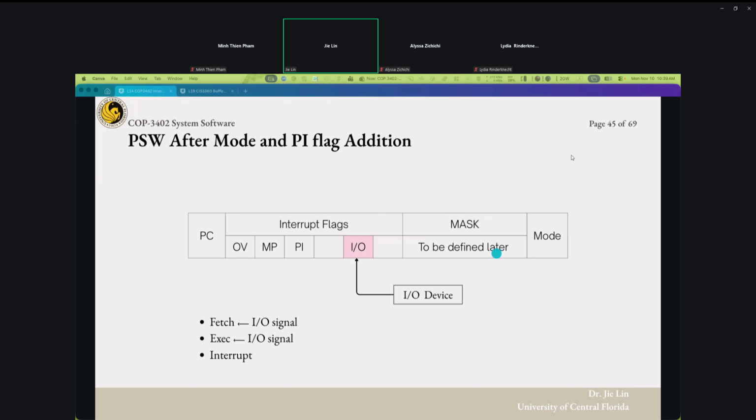So let's come back to this slide we left on Friday. We have the PSW, and the PSW covers all kinds of things. Now we have 4 different interrupt flags. They are OV. What is OV? Overflow. MP, memory protection. PI, privileged instruction. Of course, IO. IO is IO. And what is mode? We have talked about mode.